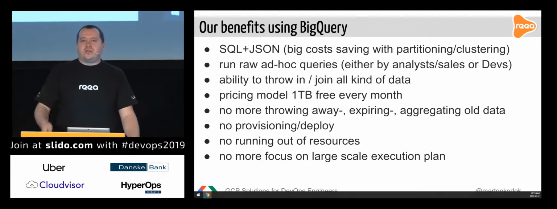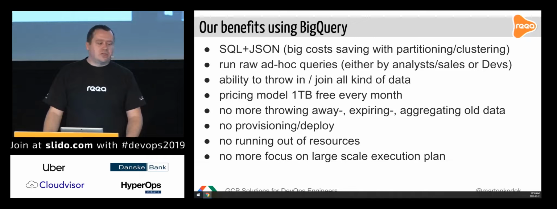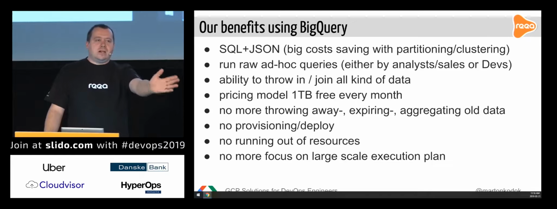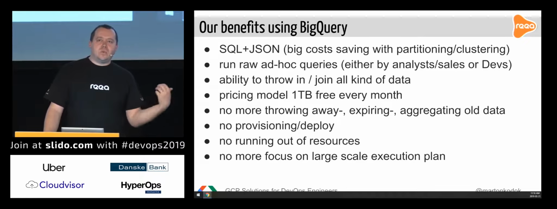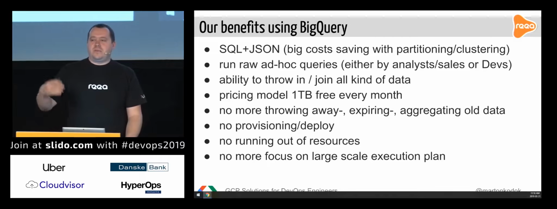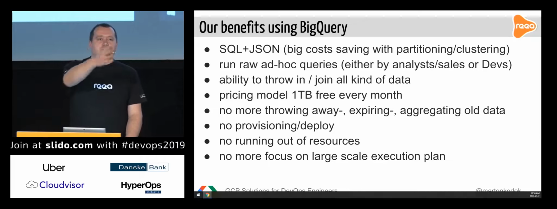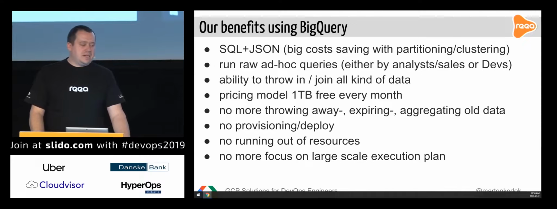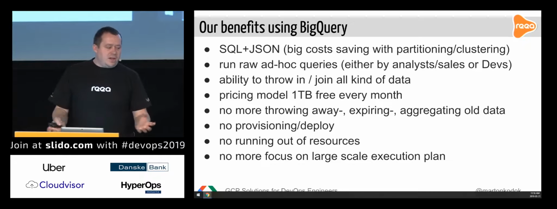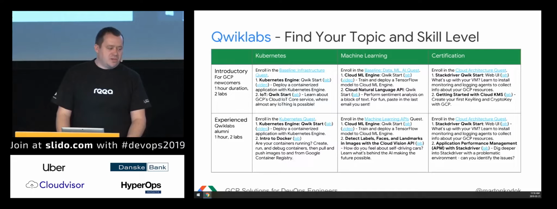You can try it out at home. There is a sandbox. It offers 1 terabyte for free. The entire Reddit, Stack Overflow, GitHub, open source information is available for query without any problems. You can, for example, find out how many GitHub repositories use your plugins if you develop plugins. We don't have any focus on large scale execution plans, and we don't run out of resources using the managed services.